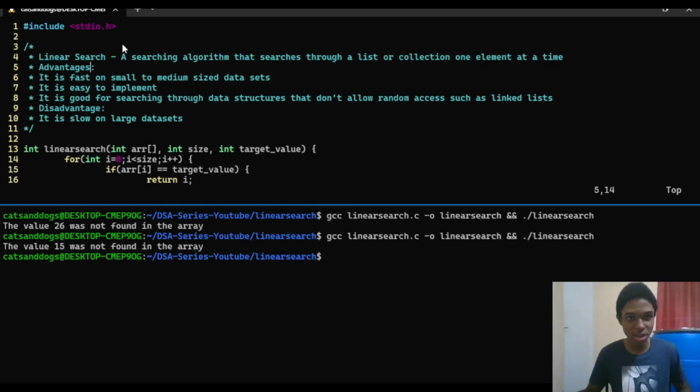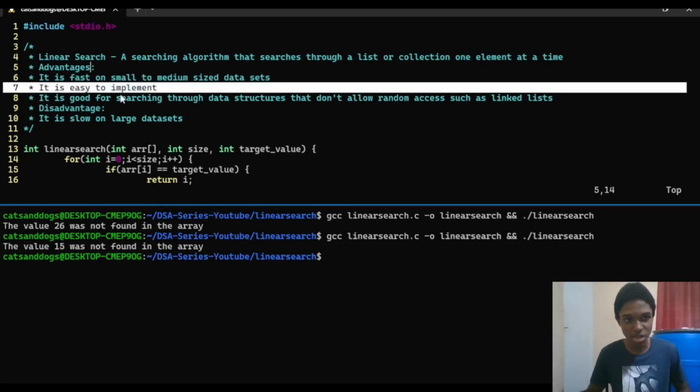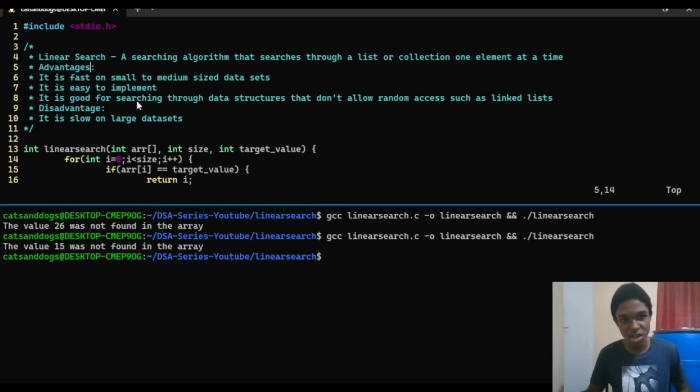So essentially, the linear search algorithm is a searching algorithm that searches through a list or collection, one element at a time. And here are some advantages of our linear search. One, it is fast on small to medium-sized data sets. Two, it is easy to implement. Three, it is good for searching through data structures like linked lists that do not allow random access. And here is a disadvantage. It is slow on large data sets.